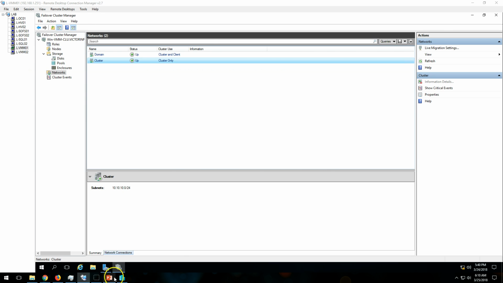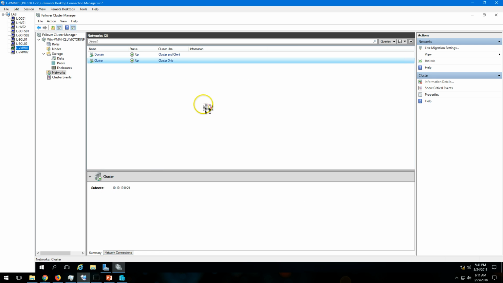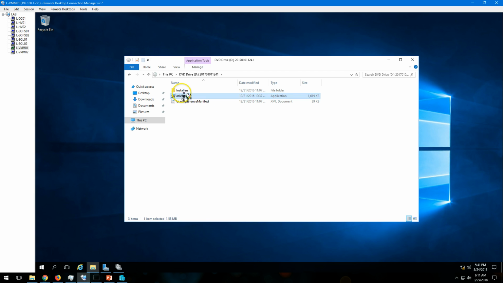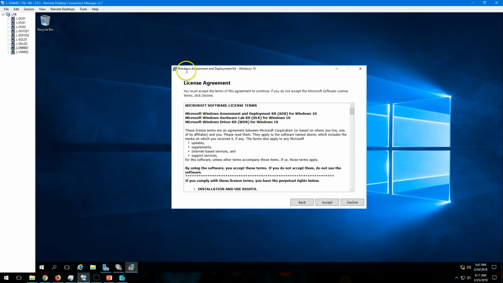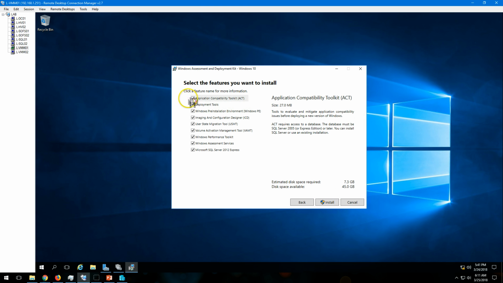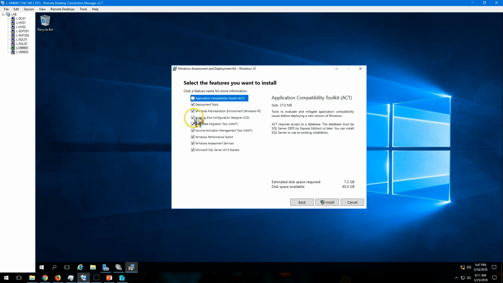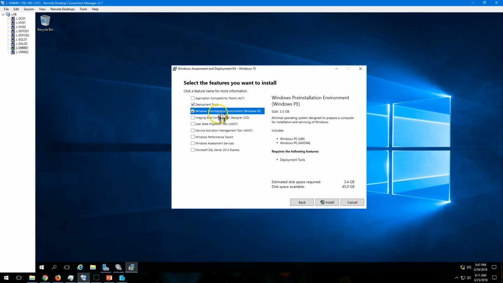And now we can move to next step, which is install VMM 2016 prerequisites. So Windows ADK, SQL, and all these things. So I'm going to run the setup for ADK now on my node 1 first. Click next. Don't want to participate. This is Windows 10 ADK, so I accept. And what I have to install, basically need to install this Windows ADK deployment tools and PE mainly. So I'm going to click on install now.